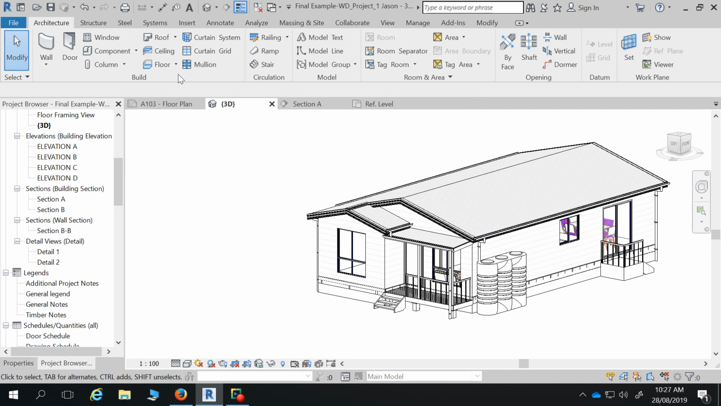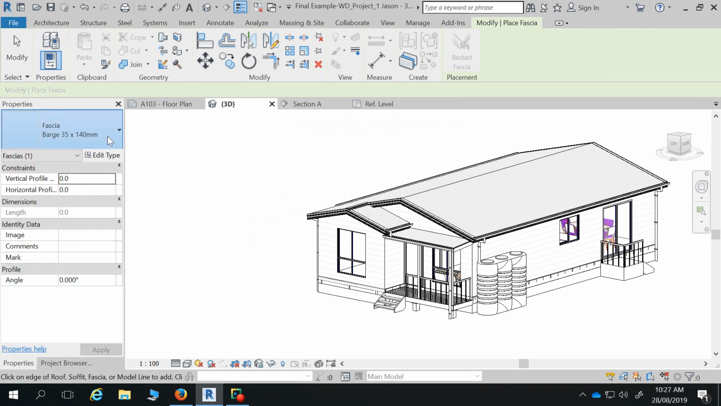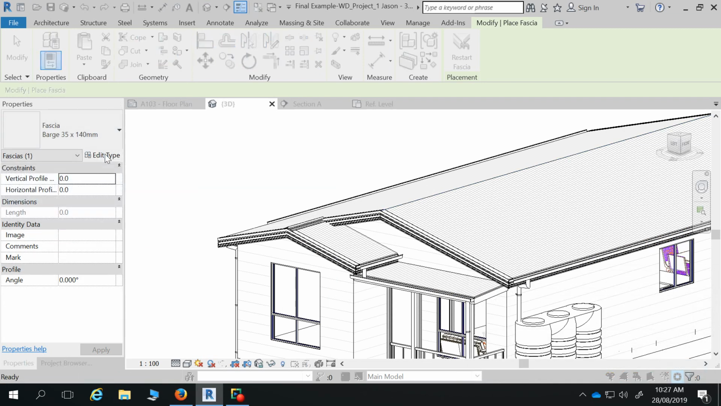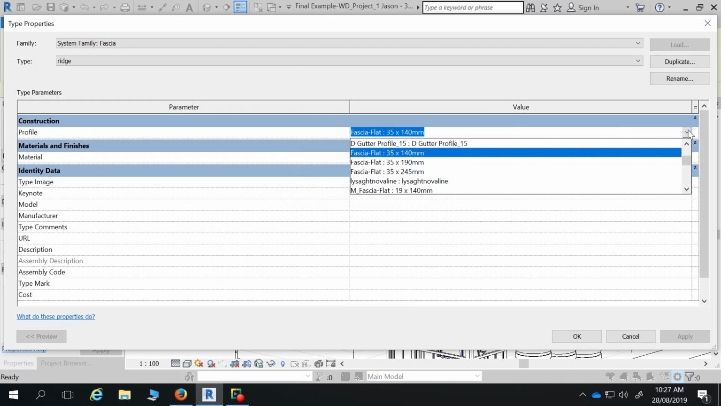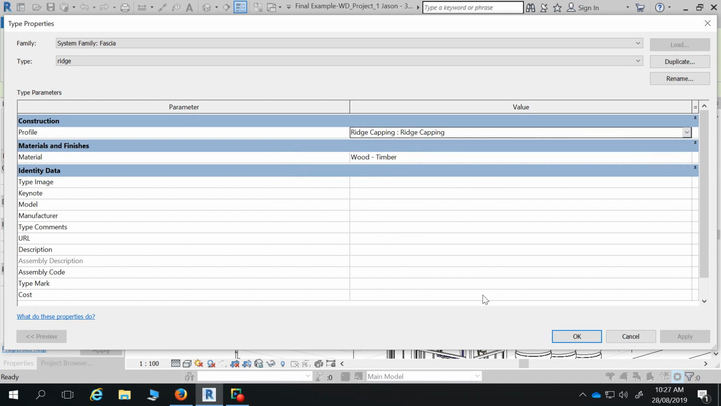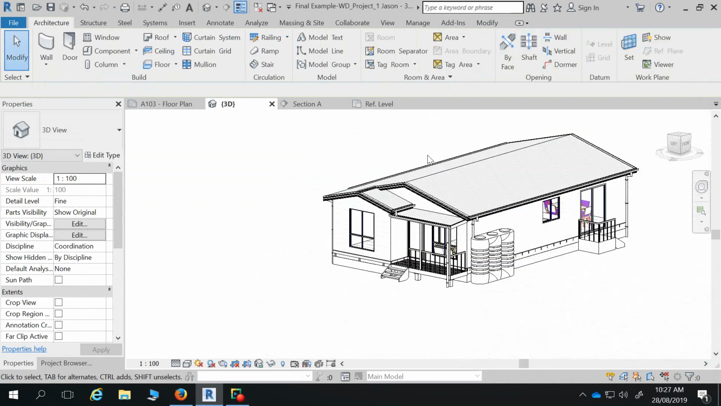And then I can come back into my roof fascia tool and ridge cap. Oh, hang on, it's that same one. And for some reason mine's not working today. Anyone else get theirs to work? Should work for you.